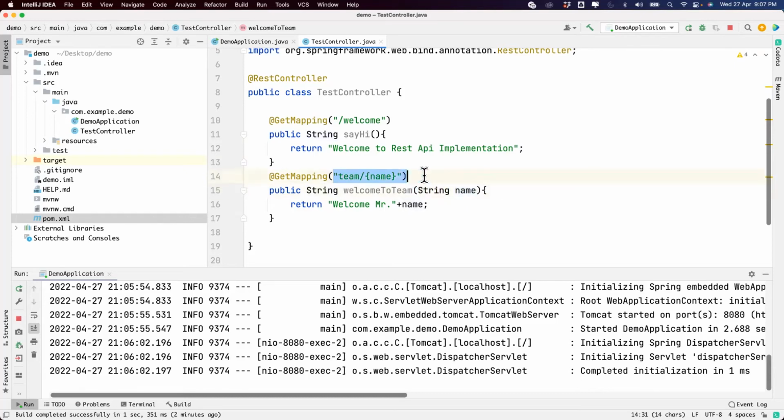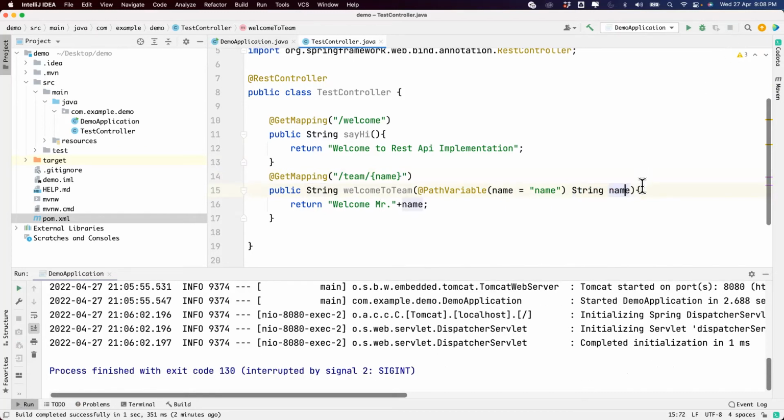Okay, this is the path, right? This is the path and this is the path variable. So now what we need to do is @PathVariable name. So what basically I'm trying to tell is from the path variable, there must be something called a name. Passing the name. Okay, so take that and assign that into my string variable. Yeah. Okay, so now what we need to do is stop the server and run it again.